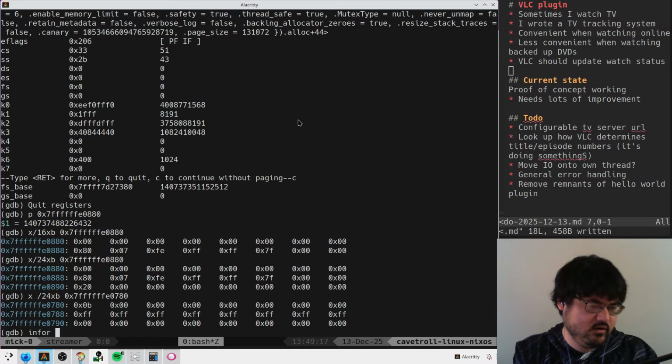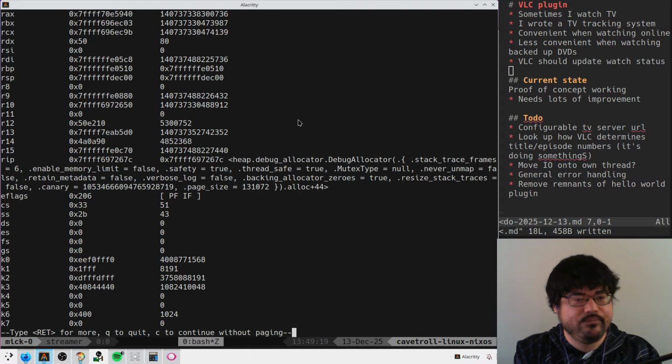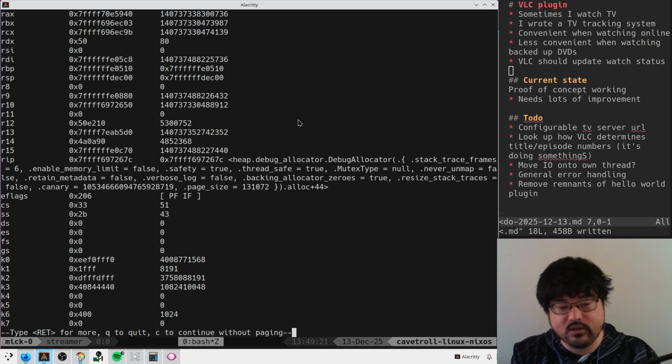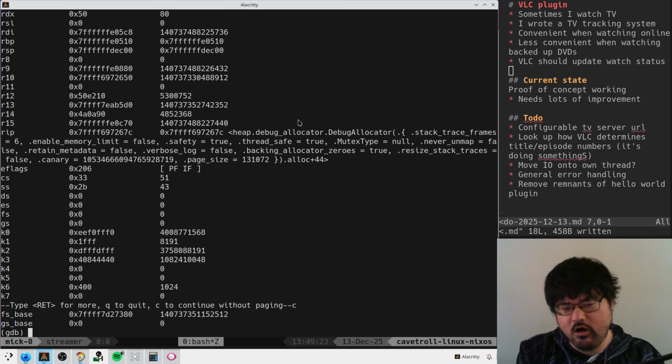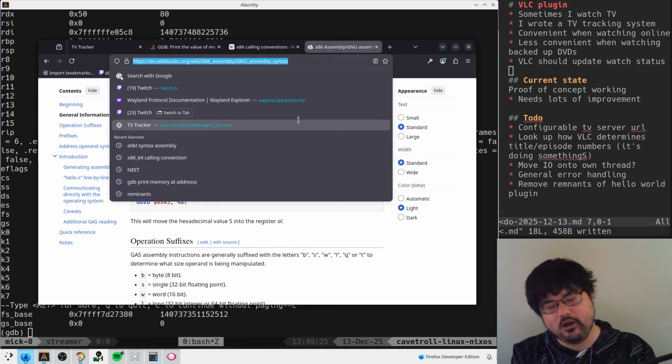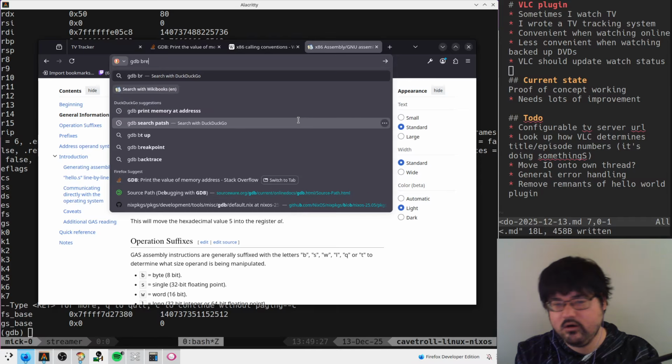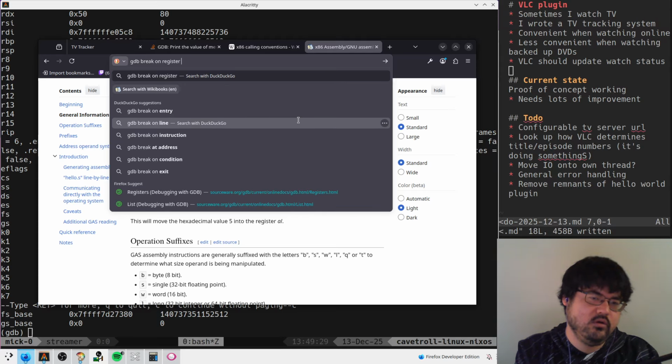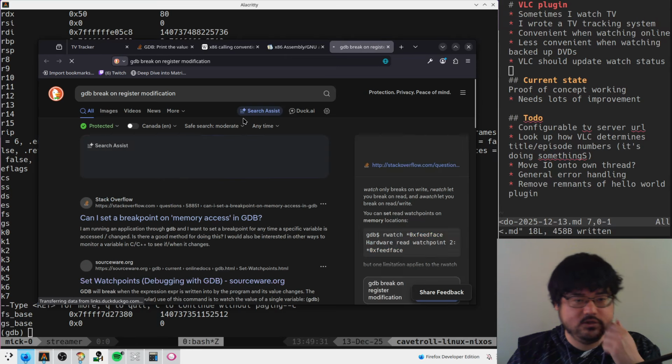And then it's pretty clear that somewhere between here and there, R9 is going to get loaded. Can you break on register load in GDB? Is that a thing you can do?